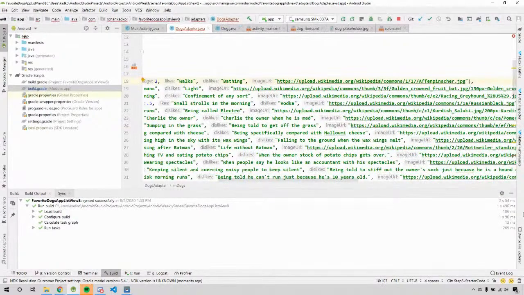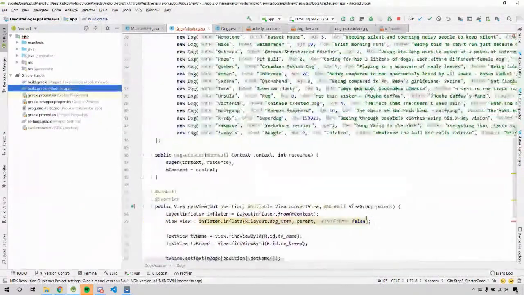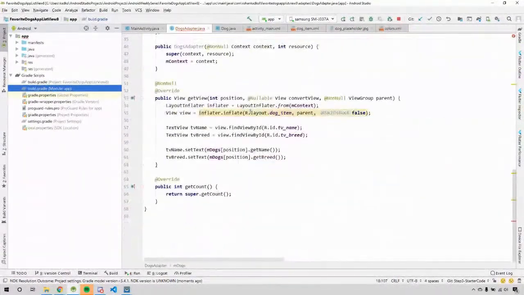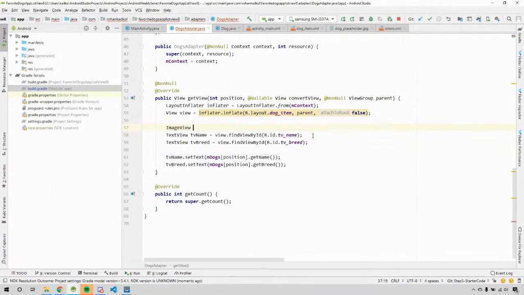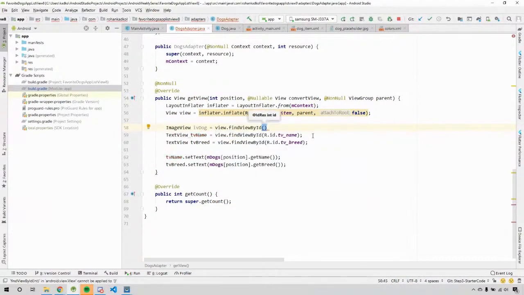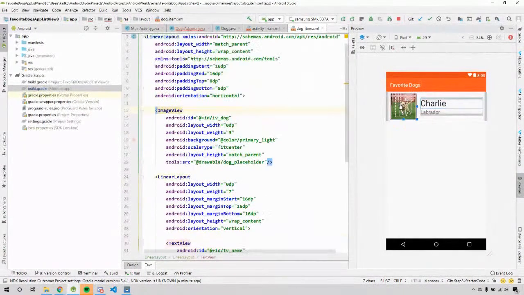So now what we'll do is scroll all the way down there to this very long-winded description of each dog. Scroll all the way down to where we were in getView. Here, take the image view also. ImageView ivDog equal to view.findViewById(R.id.iv_dog). So what's this image view that we are trying to get? From the view that we just inflated, find the view with iv_dog, which is this image view.